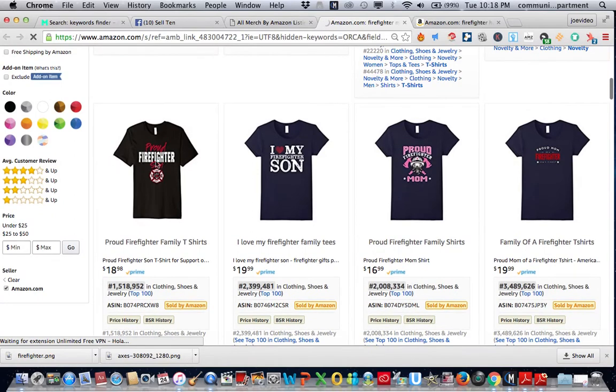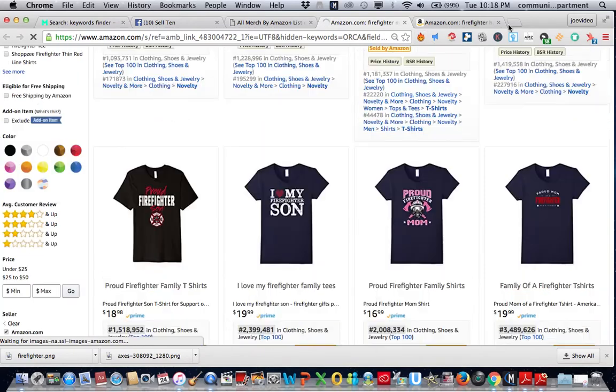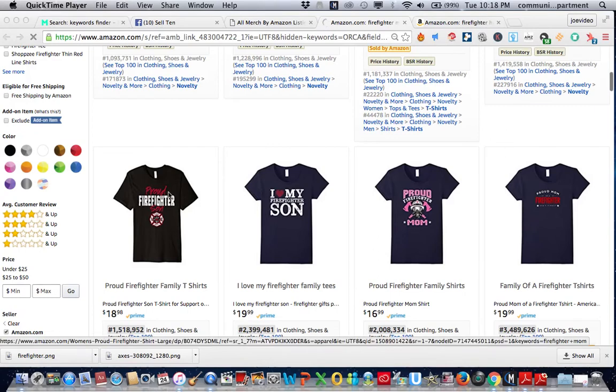I like this one, the proud firefighter son. Kind of like that idea. It's simple, has a little fire logo. Okay, all right, so we found what we're gonna do. Proud firefighter. Maybe we won't do son, we'll do proud firefighter. You know, we could do son, I guess.